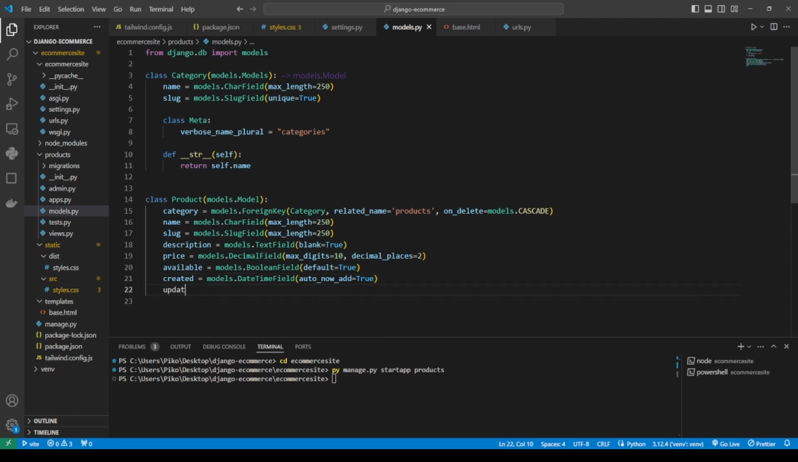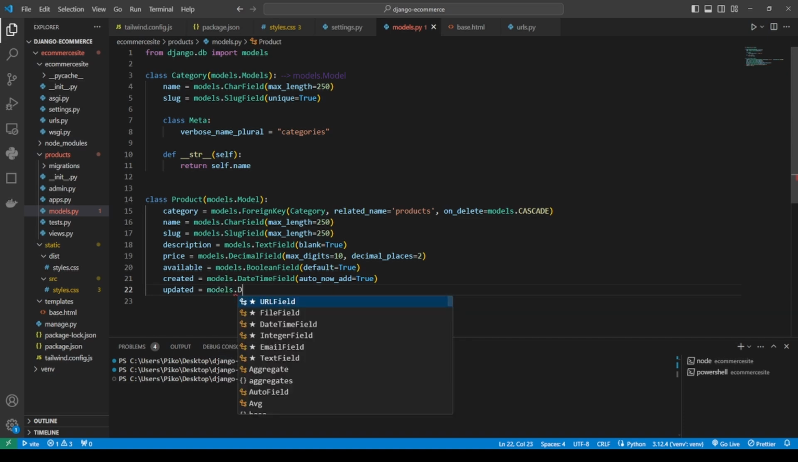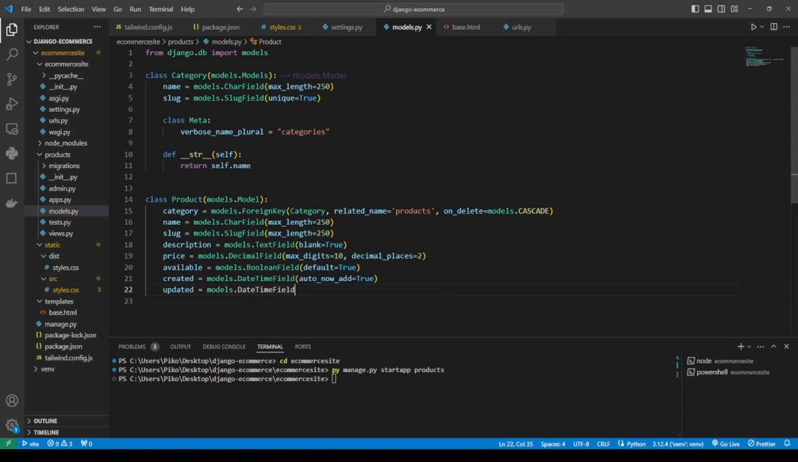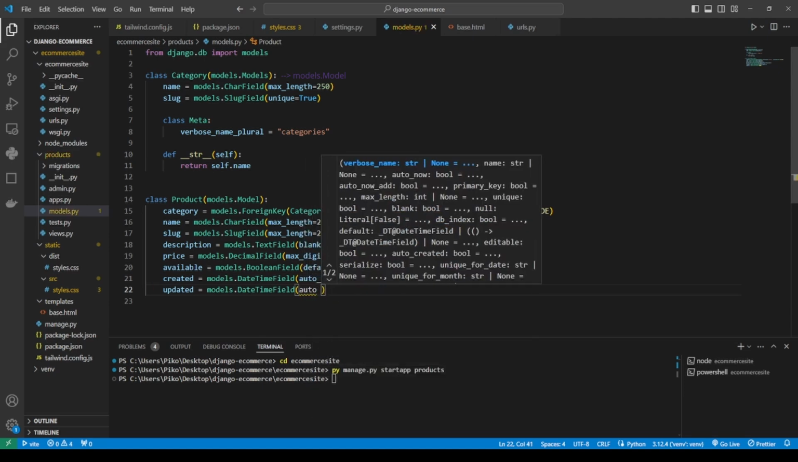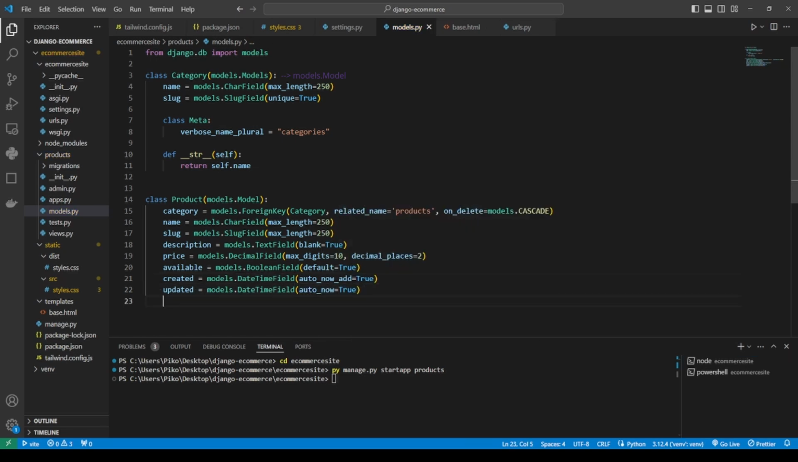Okay, let's also add updated, and we're also going to use models.DateTimeField, and this time we want to set auto_now to True. So now when a field is updated, the time on which it was updated will also be added.